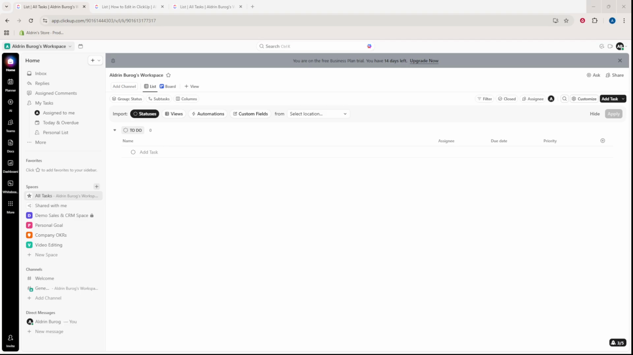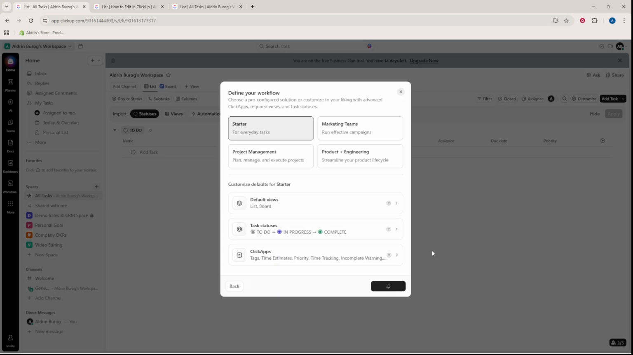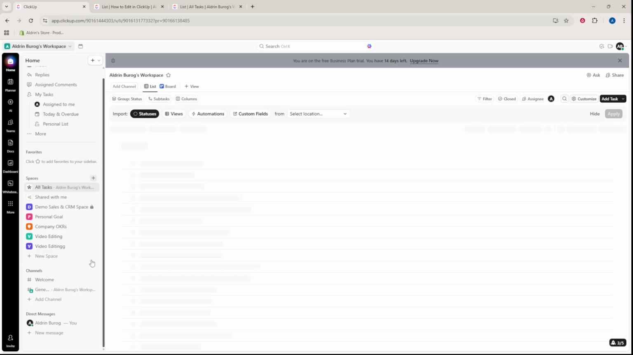In today's video, I'm going to teach you how to set up a video editing workflow in ClickUp. First, open ClickUp and set up a dedicated home for your editing work. Create a new space and name it Video Editing. Or, place this inside an existing video production space if you already have one.